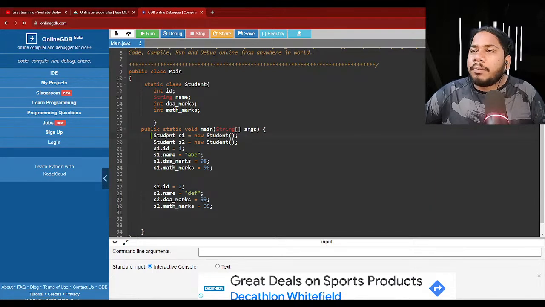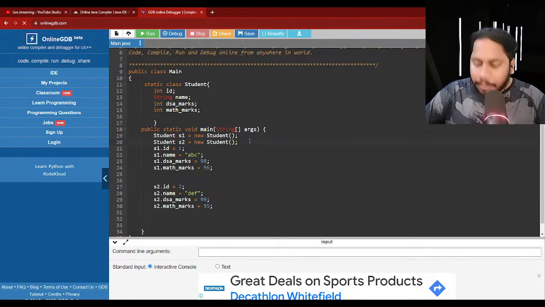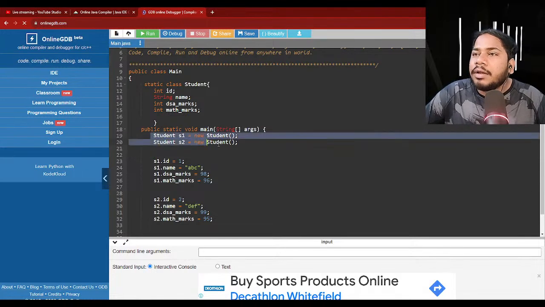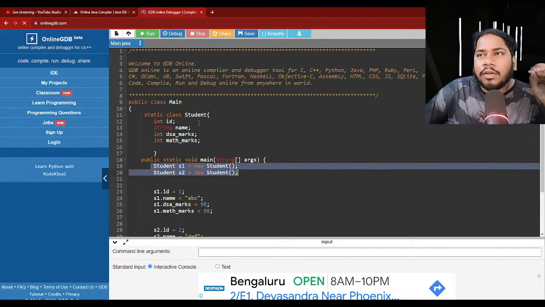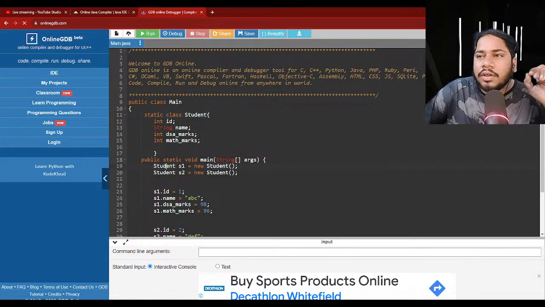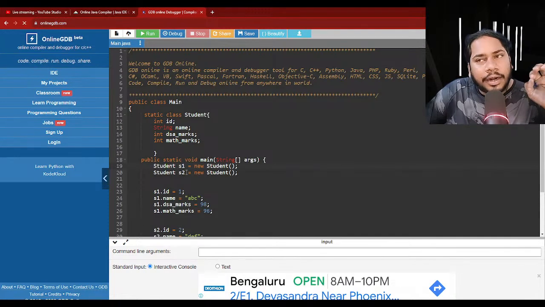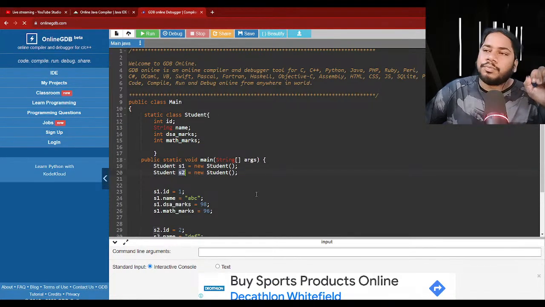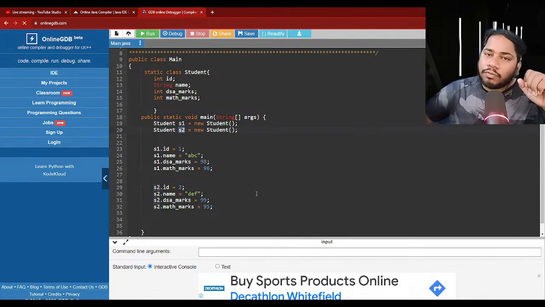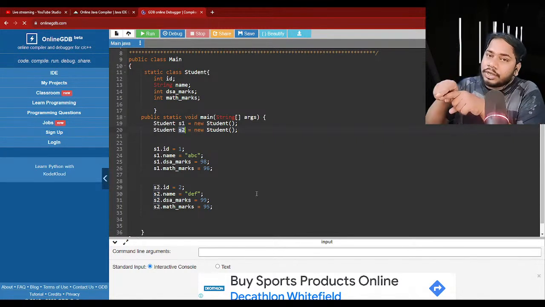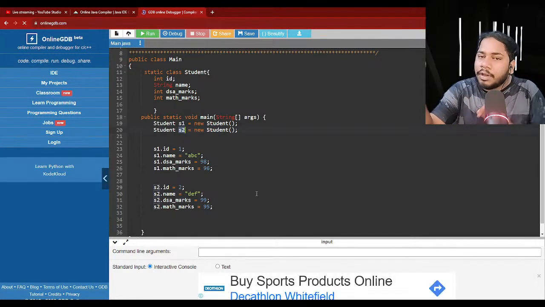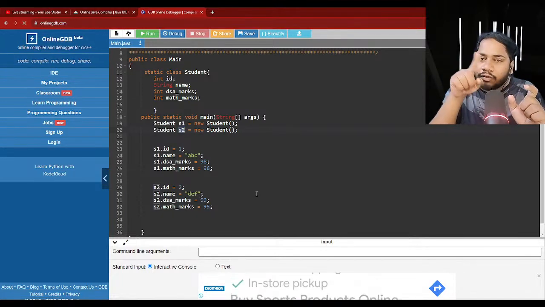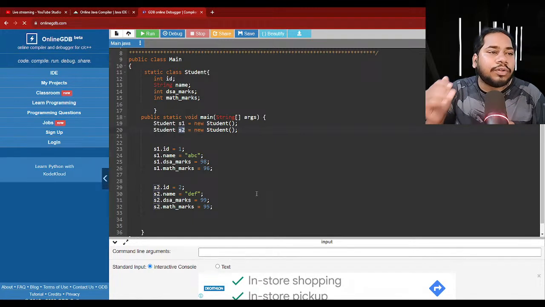So what we have done here, see guys, we have created two objects, s1 and s2. This is simple. This was the class. Using that class name, Student s1 is equal to new Student, we have created two objects, s1 and s2. So what will this do? This will create a memory location in the heap, and the memory address of that heap will be stored in the stack at s1. Understood? Similarly, we will do that for s2 as well.